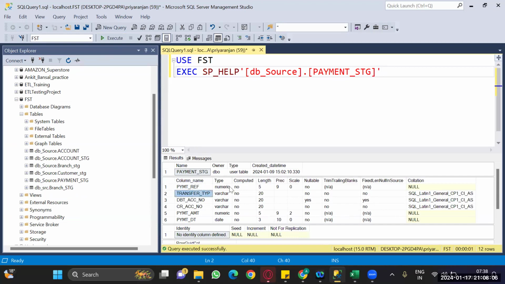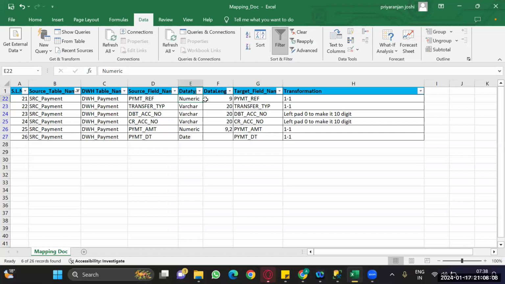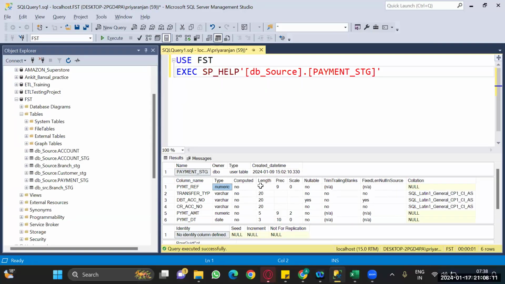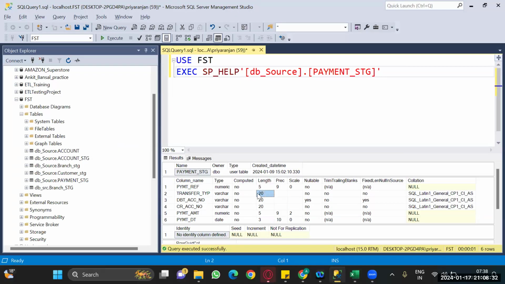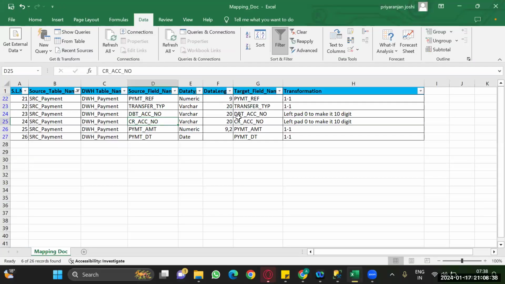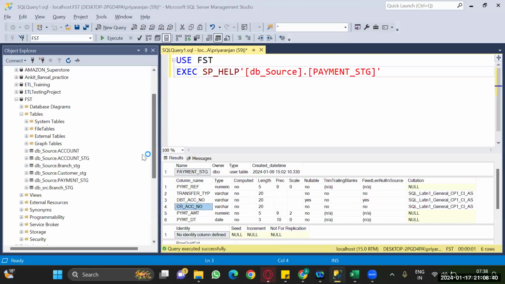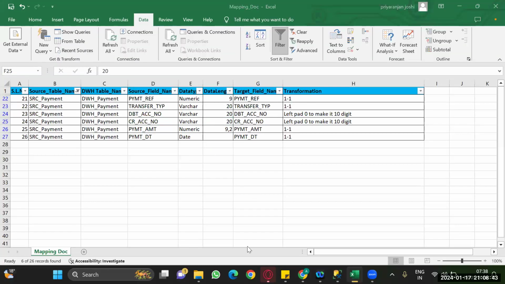Here, payment reference is numeric. Data type length is 9, but we have taken 5. So you can raise a defect for this. This is an ETL bug. In the source the length is 5, but in the mapping document they have mentioned 9. So you can raise a defect saying that the data length in the mapping document is not proper. The transfer type is 20, here also 20. Debit account number is 20, here 20, and it's varchar. Credit account number length is 20, it's varchar.